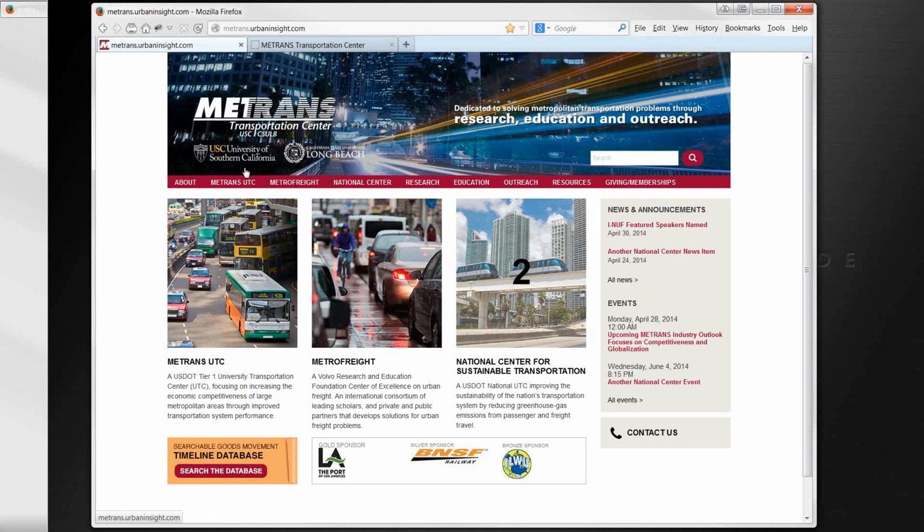As you all know, there are actually 3 additional components to this site, and depending on the terminology, we seem to be going back and forth between entity and center, so I'm just going to refer to them as entity centers. We have the METRANS Tier 1 UTC, which we're calling METRANS UTC on this site, with its own special section. MetroFreight, you're probably also familiar with, has its own special section. And then there's the Tier 2 UTC, where METRANS is participating in the project conducted by UC Davis, which is the National Center for Sustainable Transportation.